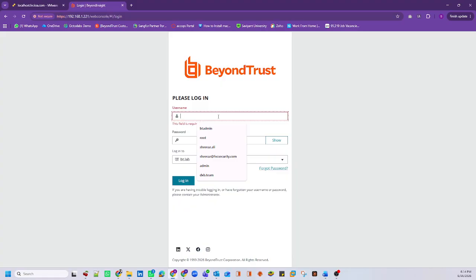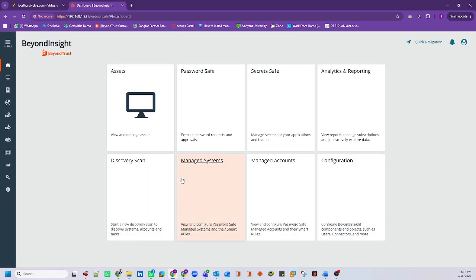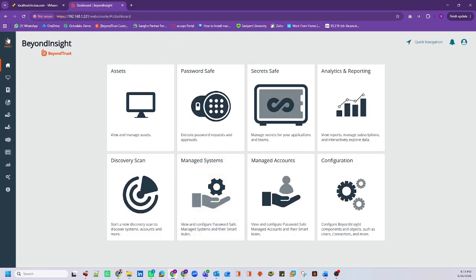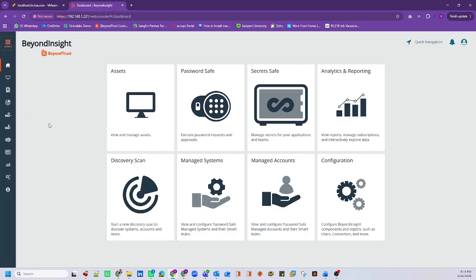So this is the BeyondTrust portal. I have to log in, and then I want to show you how many options we have in BeyondTrust for smart rules. Here, as I can show you in the Smart Rules tab, we have three kinds of smart rules.